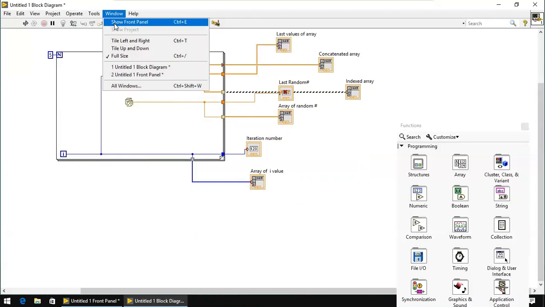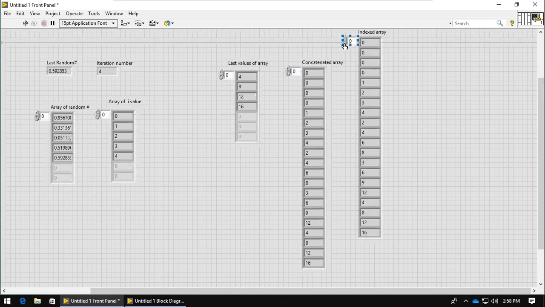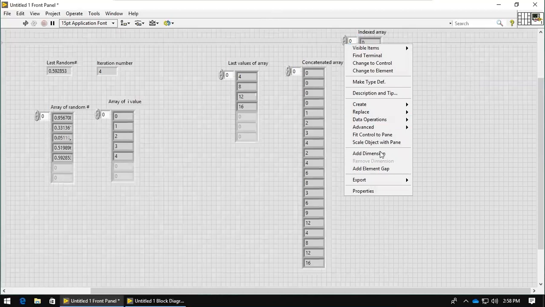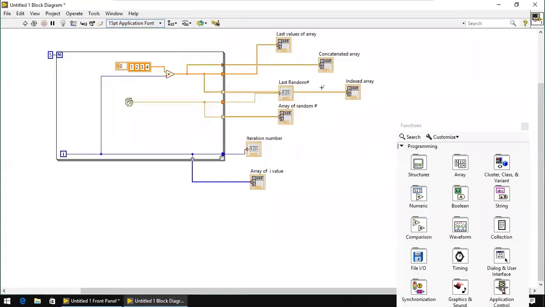So let's go to the front panel. This indexed array, the way we add the other dimension is, right click and say add dimension. So you have a two-dimensional array. Now this is 1D. When you right click and select add dimension, it's a 2D array. Now I think the error is gone.